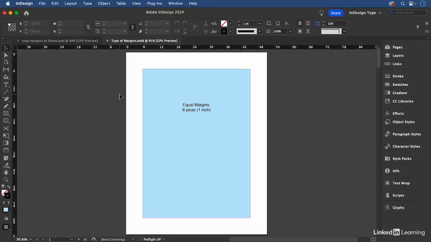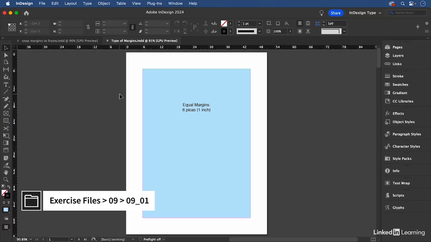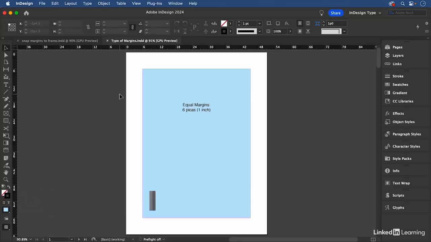In the next few movies, I'm going to talk about document construction. So we're going to move to a more macro view here and talk about how the document is set up in terms of margins, layout grid, possibly a baseline grid, and how all those things can work together.